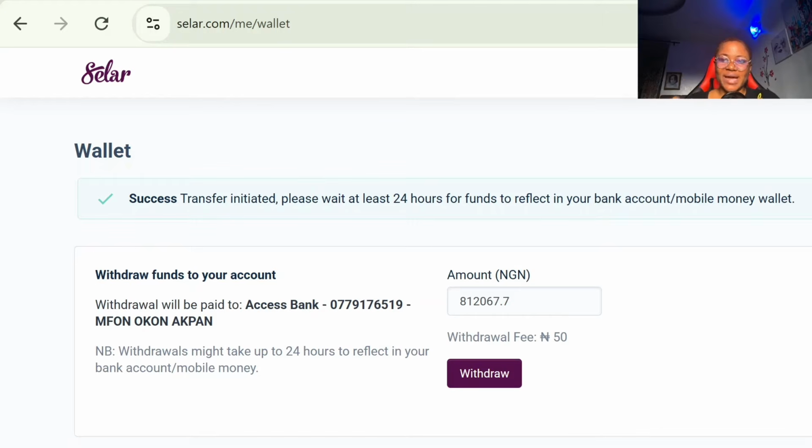This is a withdrawal I initiated today. As you can see here, this is my account number and this is my name. Yeah, I initiated a withdrawal of 812 naira and a few cents. This is just to show you what's possible when you decide to turn what you know, nothing new, your existing knowledge, into consistent income online.